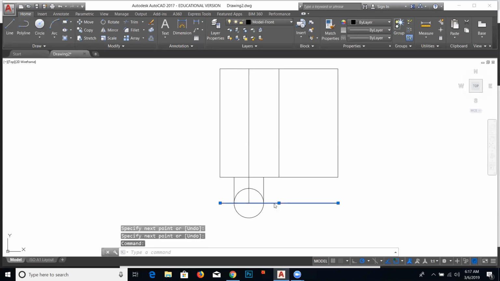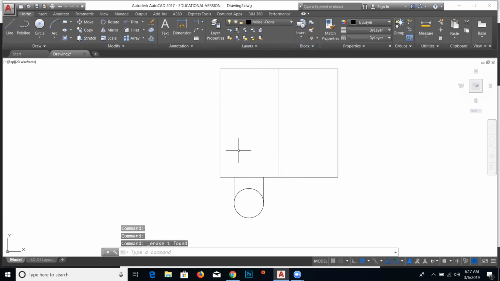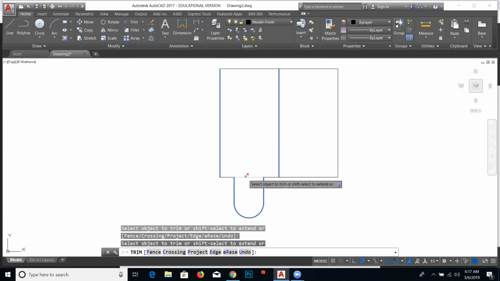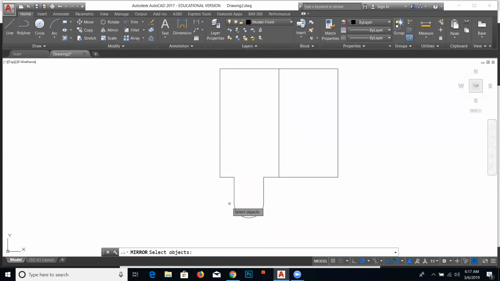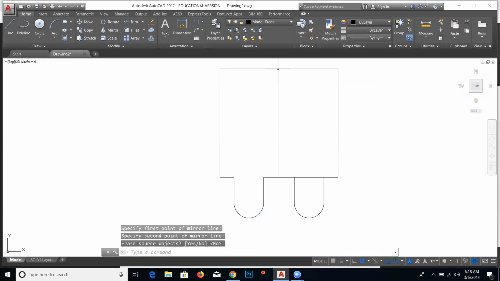I'm going to get rid of this line, and I'm going to get rid of this line. I'm going to mirror this out. Well, I'm going to trim this up first. Trim here. I believe this is gone as well. And I'm going to mirror this over. I'm going to select here, here, and here. I press enter. My mirror line is here. Press enter. And I can trim this out right here.